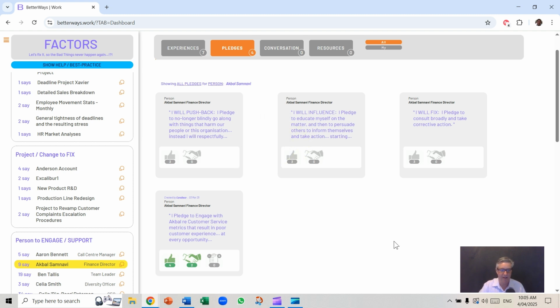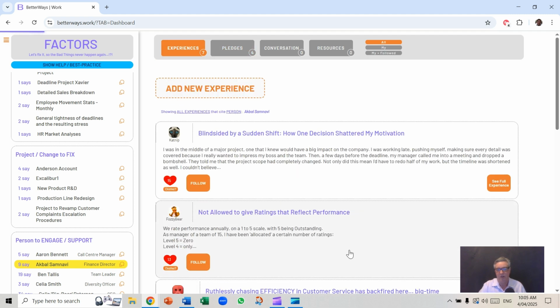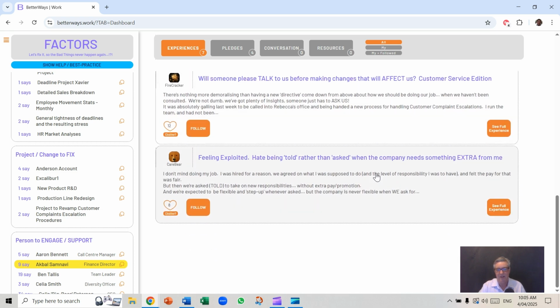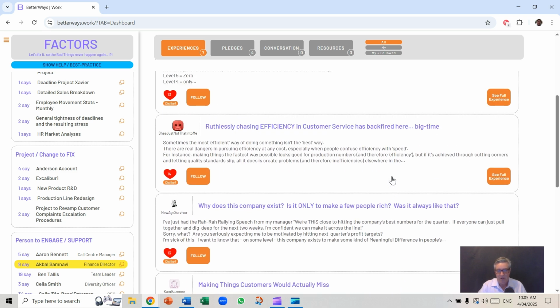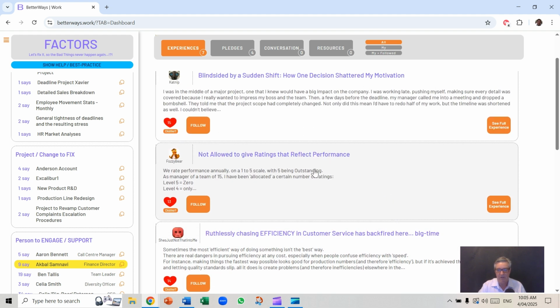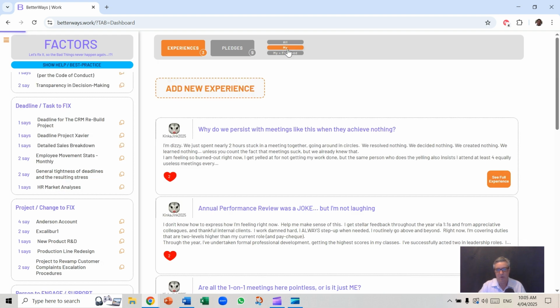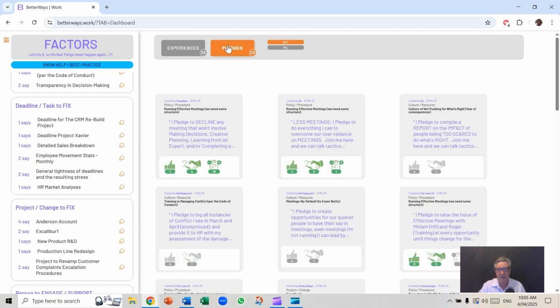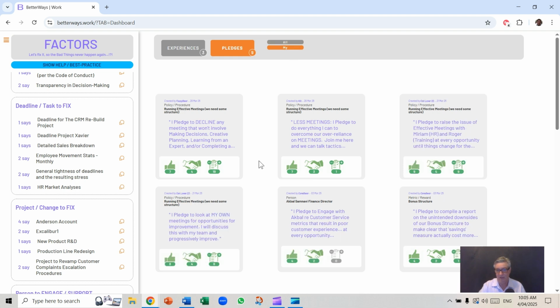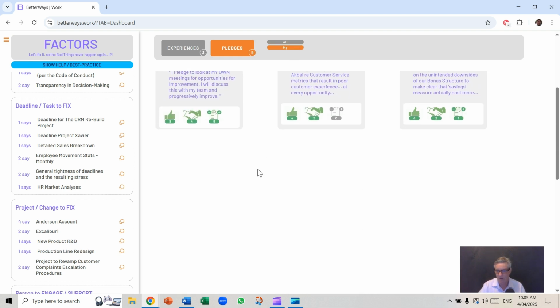So I've just done my little thing to have a chat to Akbal in order to resolve an experience that someone had with being able to give ratings that reflect performance. So I've done my bit to help that. So this is what it's all about. You can look at all experiences or just my experiences. The same with pledges. You can look at all pledges, or you can just look at pledges that I have committed to. And these are the ones that I have committed to.